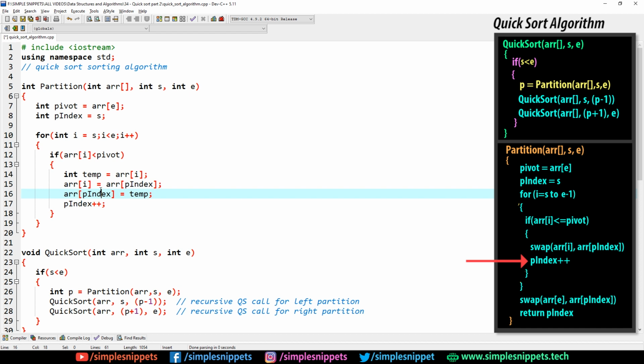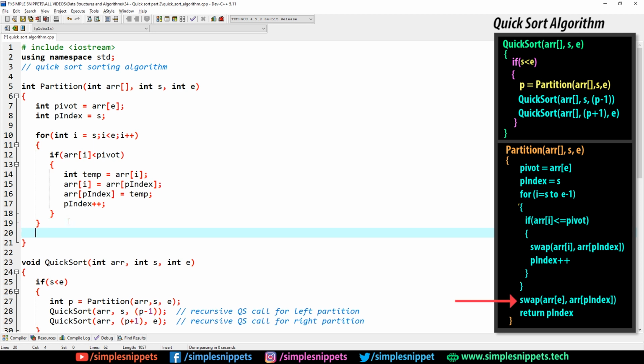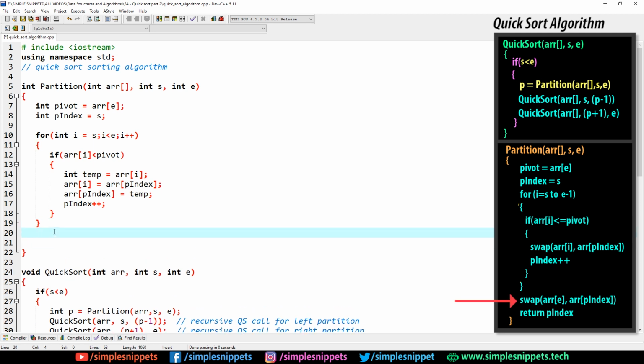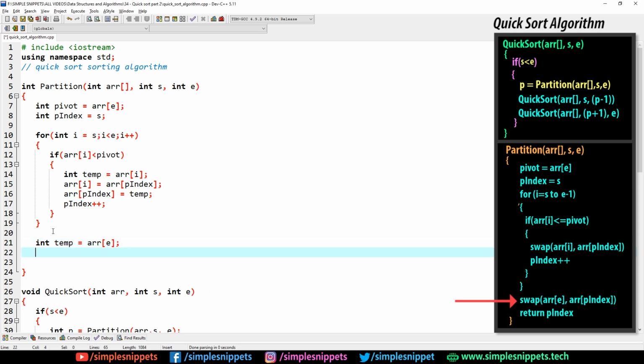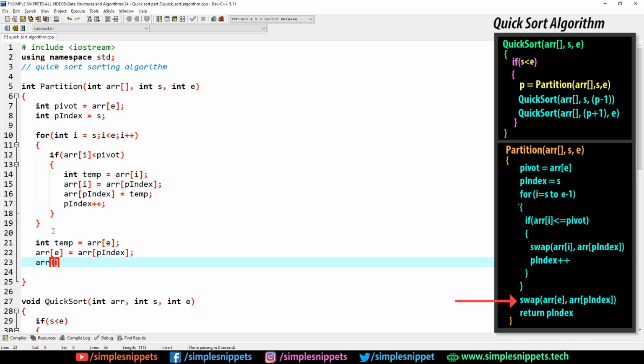And when you come outside the for loop, we will do one more swapping, which will take that pivot element and bring it to that P index position, which has now become 2. So again, we can use the same concept of temporary variable to do the swapping. I'm going to say int temp equals ARR of E, because the end element is the pivot element. Then we will say ARR of E is equal to ARR of P index, and now ARR of P index equals temp. Simple enough. This is done.